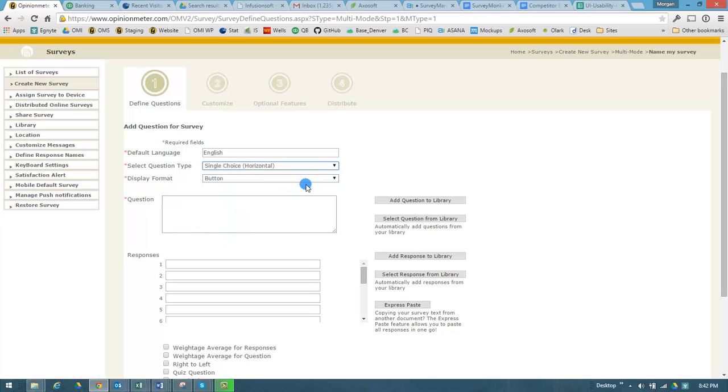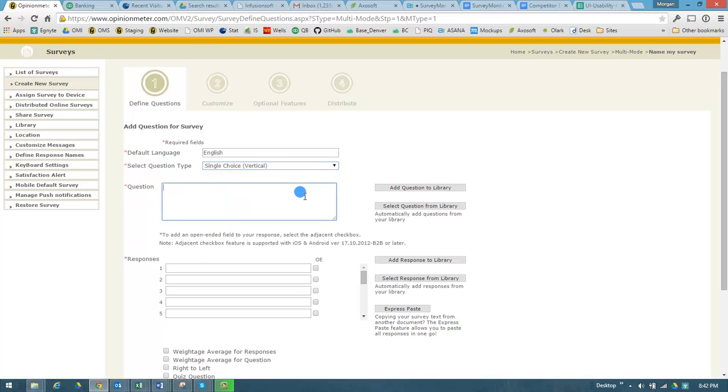I'm just going to select vertical, single choice, type in how was your service today. Now I can either type, I can add from a library, I can express paste from a Word document, a lot of other options, but I'm just going to keep it simple. So I can either go in here and say great, okay, not so good, really, really bad. Okay, I'm just playing, but those are 4 options. Or I can again select from my library.